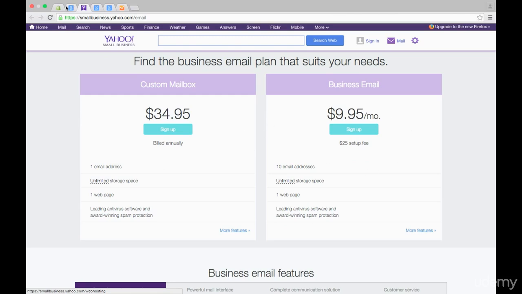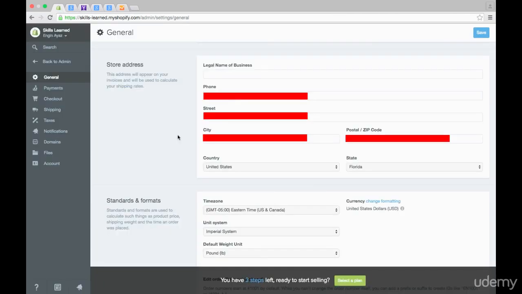and they show your business email options right away. So the next area is your store address. Now make sure that all of this information is correct: your legal name of business, your phone number, your street address with the city and postal zip code, and the country and state that you're in. This information is important because this is where Shopify is going to invoice you for anything that they need to invoice you for. Now let's go down to the standards and formats.